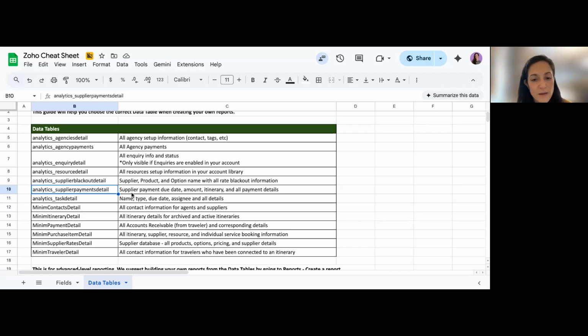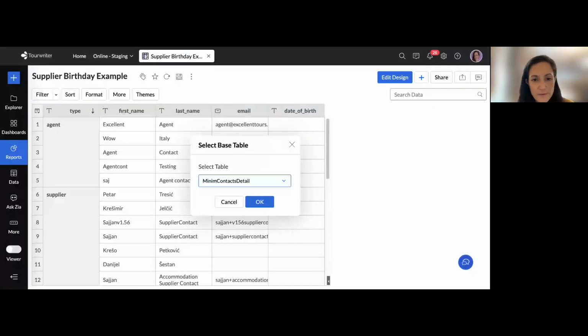So within this data set, you're going to see all of the information for supplier payments. You can see the due date, the amount, the itinerary that it's connected to. What we're going to do today is just look at upcoming payments, but this report is also really helpful if you need to double check against your accounting to make sure everything's been paid correctly. It's also great if you've got loads of payments coming up in the busy season and you want to group some of those together. This will help you stay really organized when the time comes. All right, so we're going to go for supplier payments detail as our set. Let me go back here.